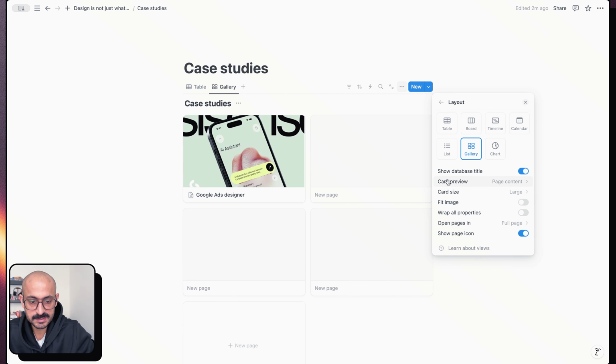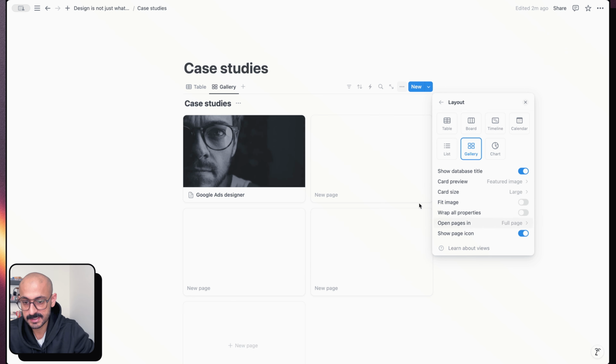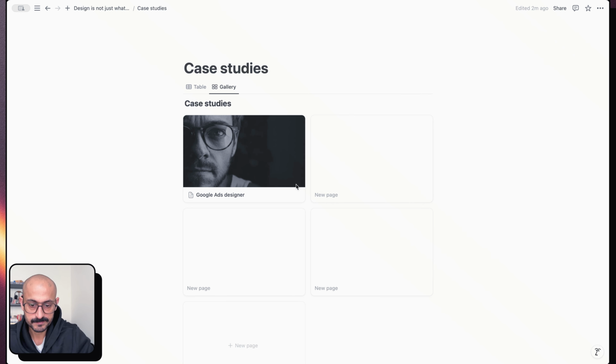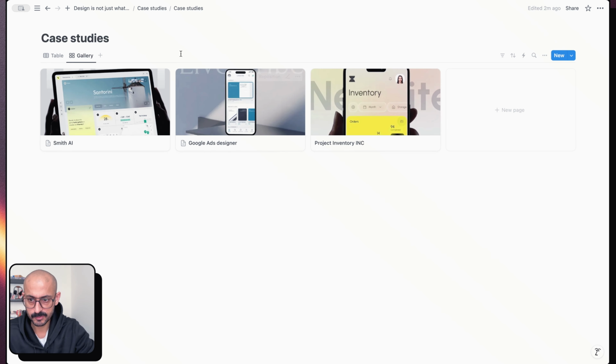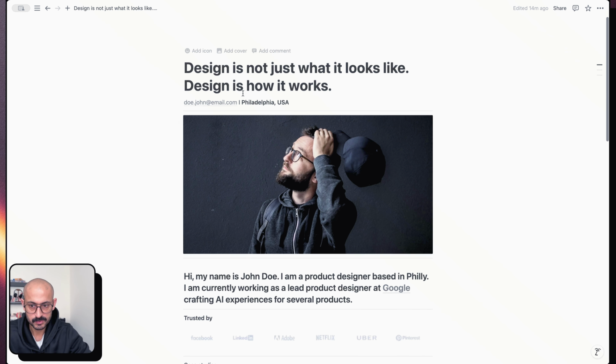But there's a very interesting thing. So for the card preview, we have page content. That's why this is showing. You can actually show it as the featured image, and you see how it's just changed. This is the image that we uploaded. All right, let's go back. We have added a few projects here. I'm going to go back to our home page, which is this one.